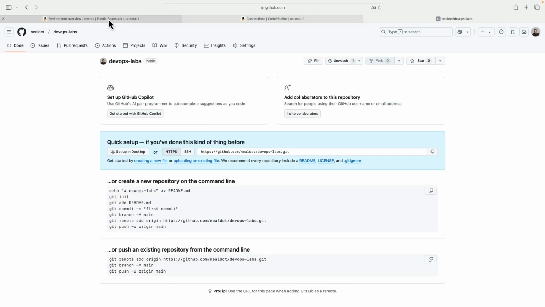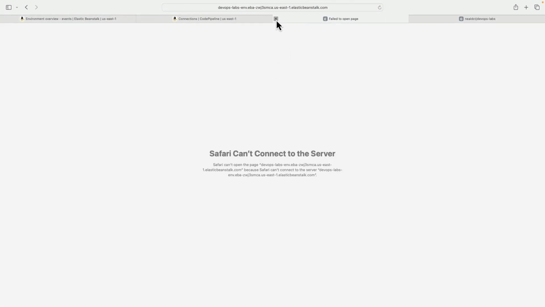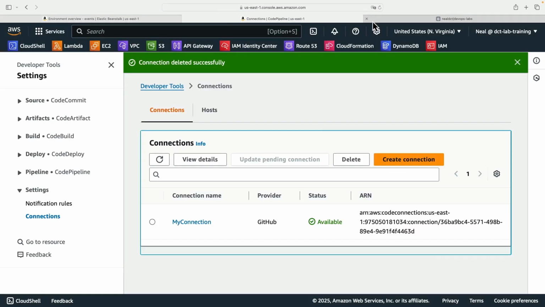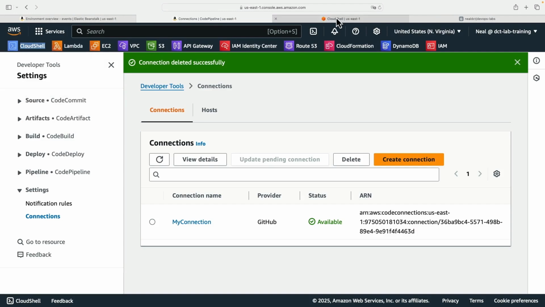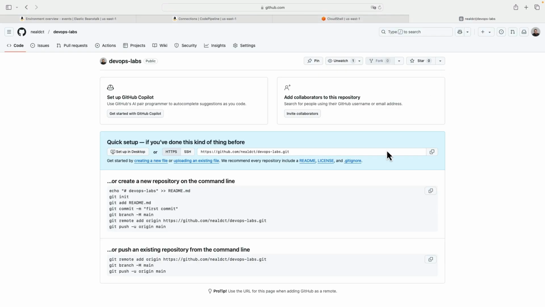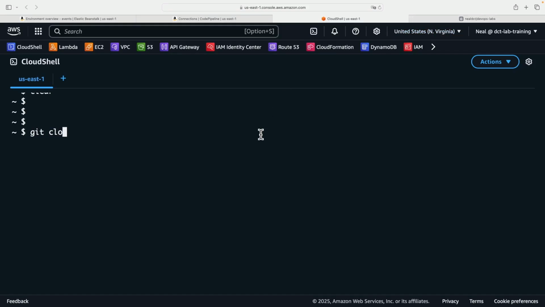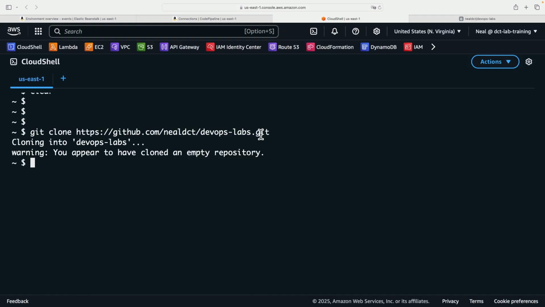So that's done. Let's just come back and check our Beanstalk environment. Still being created. Let's click on the option here just to see it's not ready quite yet. So while that's happening, what I'm going to do is open up AWS CloudShell, and we're going to use CloudShell for the Git client. So what I can do is come back to the repository, click on this option to copy the clone link. Let's come to CloudShell, clear my screen, and I'm going to git clone, paste in that URL, and now we've got our repository. So I should now be able to change into DevOps Labs.